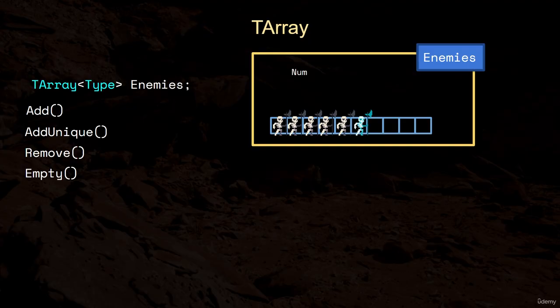The T-array also supports indexing with the square brackets. So we could index array element 5 and perform some action on that pointer, such as using the arrow operator to call functions on that particular object pointed to by that memory address. But we do have to keep in mind that pointers could always be null, so that's something to be mindful of. We also have to be aware of the danger of indexing the array out of bounds.